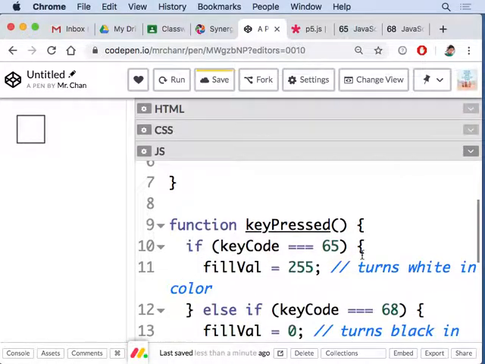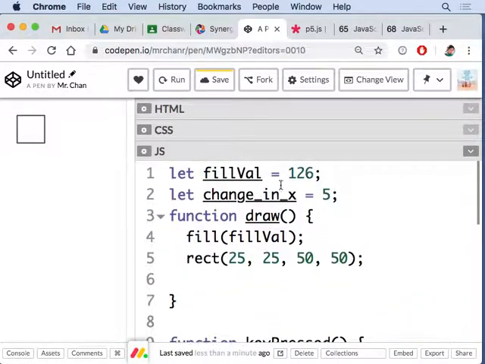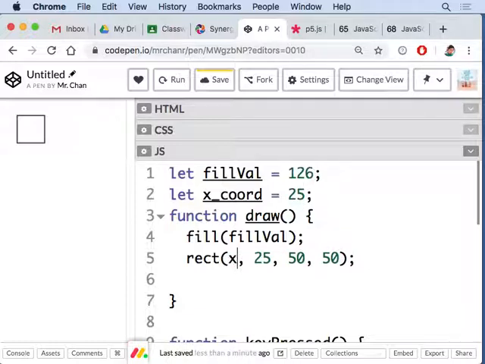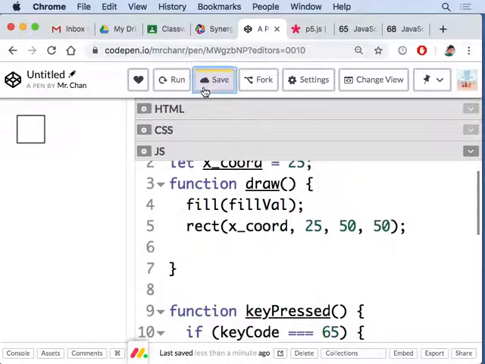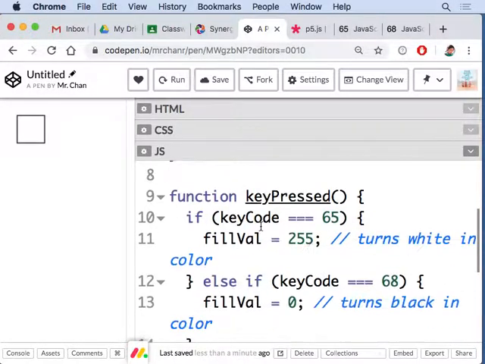I may go back and change those variables. Let's have this be the x-coordinate instead. X-coord. Okay, let's start it at 25. Wherever we saw 25, x-coordinate will now work. And let's see. Save and run. We should see that same exact picture as I toggle between here. Nice, it works.